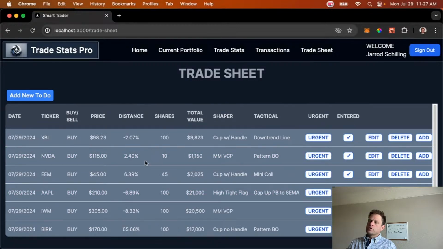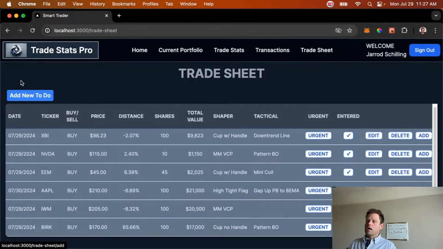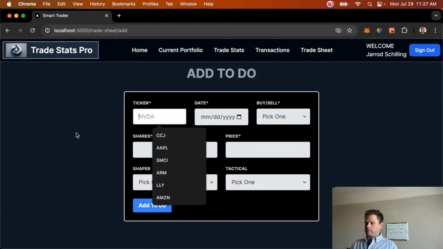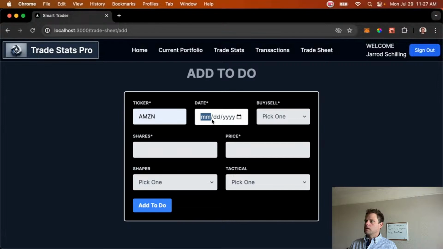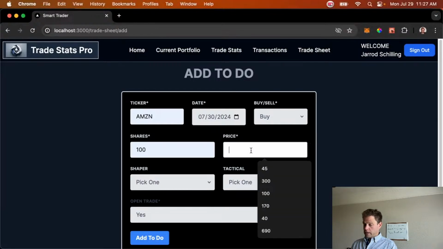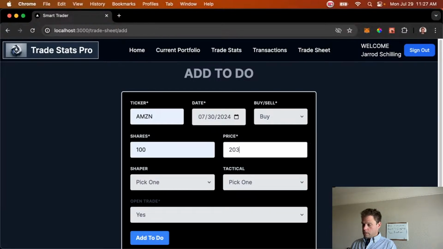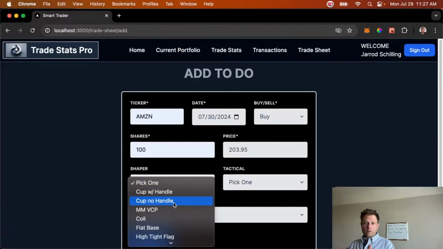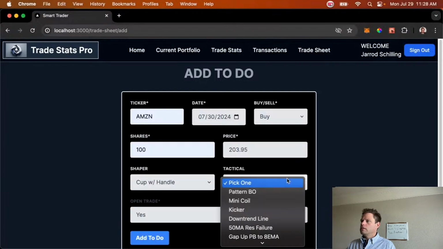So what's cool about this is, let me just turn some of this stuff off here. Basically this is all sorted by distance. So I put all these in, right? Let's say tomorrow I'm thinking I want to buy, I don't know, Amazon. I have no idea what Amazon's trading at, but tomorrow morning is Tuesday, 7:30. We're just going to buy 100 shares. Let's say we're going to buy at 203.95. And we can put in our basing pattern, the big pattern of why we're buying it currently. I'll just say it's a cup with handle.